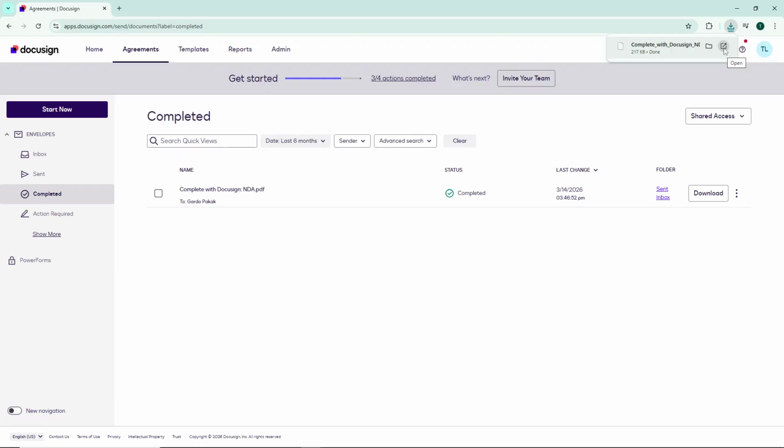And there you have it. You've successfully downloaded your completed DocuSign document and can now access it whenever needed.